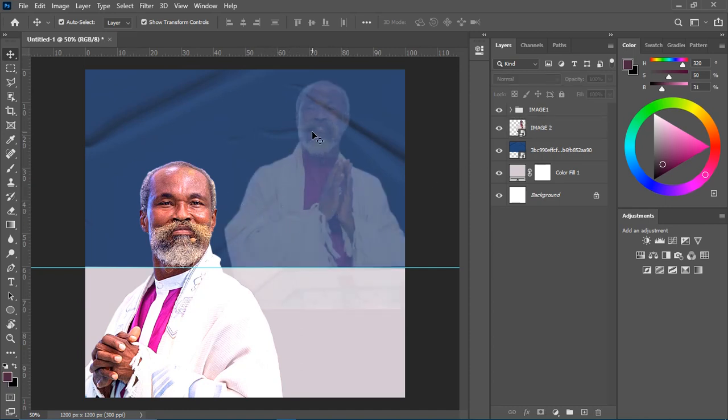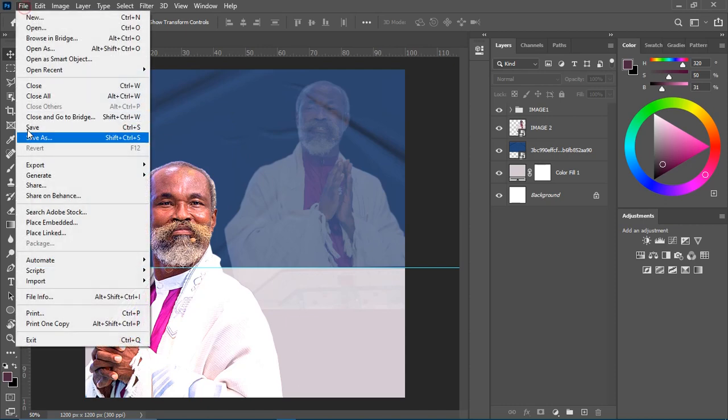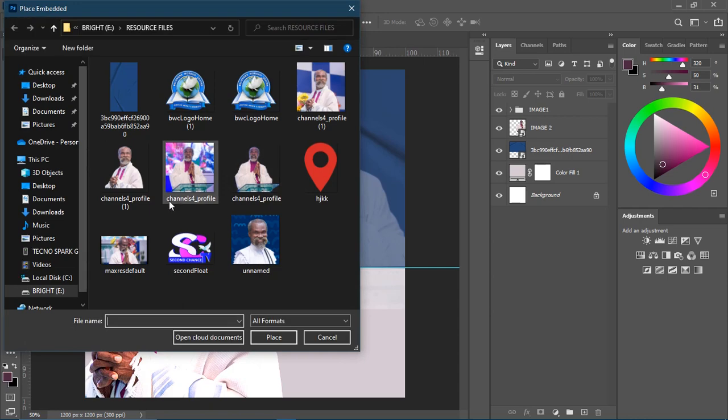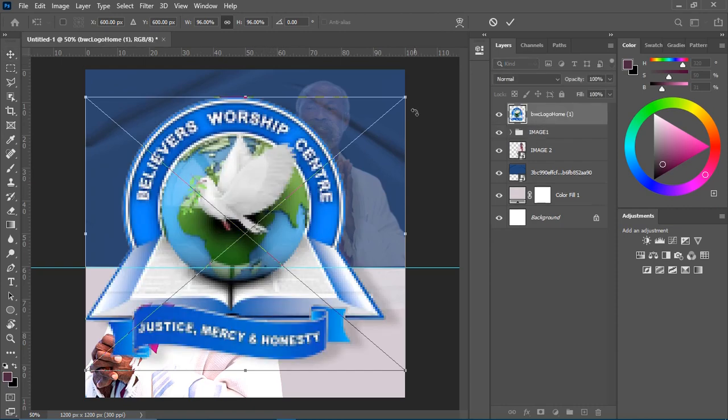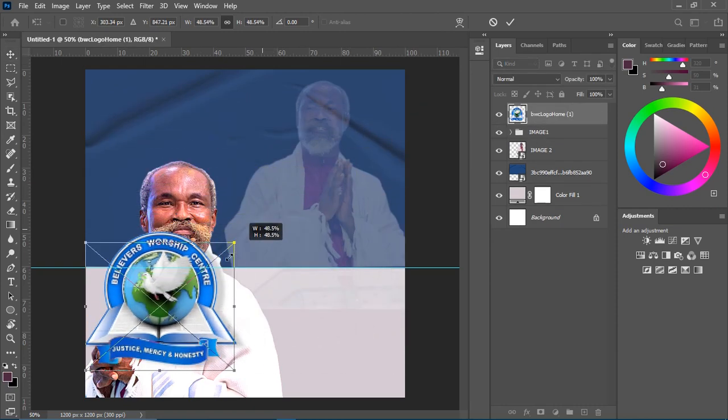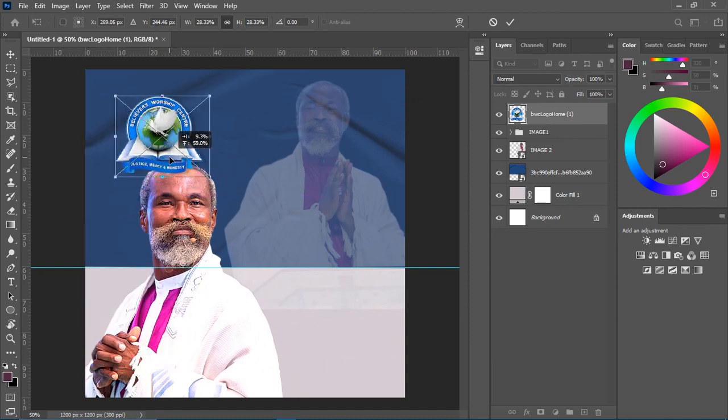We are now done with the image placement and left with adding the text and other elements to the design. Okay, so to make it look professional, let me start with the logo. I will come to File and go to Place Embedded, then select the logo here, then click on Place. Now the image is on it like this. Let me reduce the size and place it at the top left.